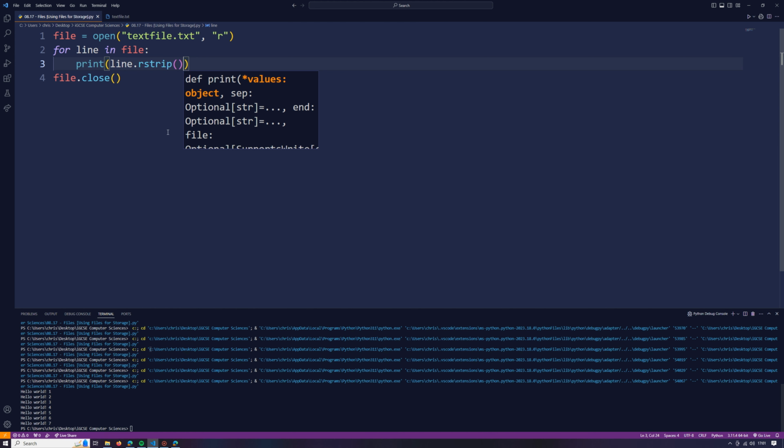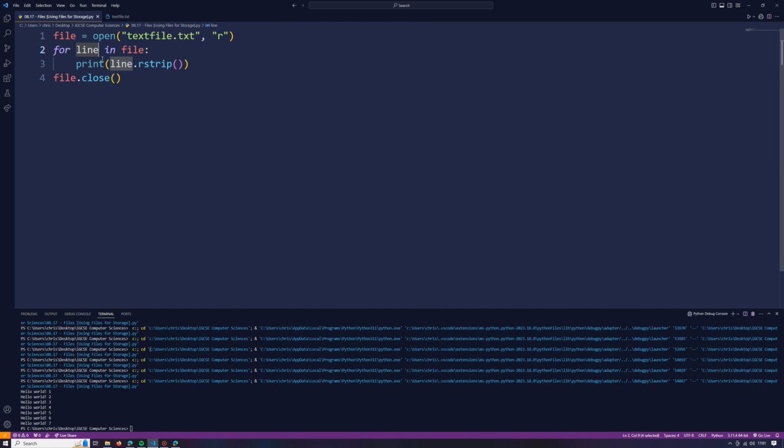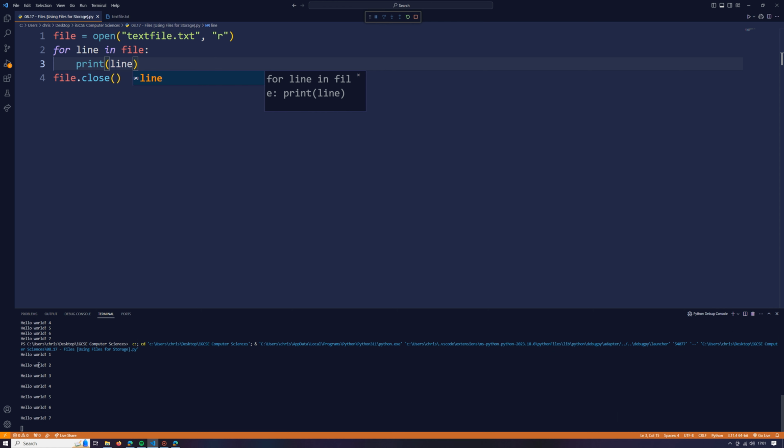There we go. So by doing for line in file, we're going to run through every line of a text file. And in this case, we're going to remove the white space, because if we don't do that, we end up with extra padding or extra spacing between the lines.